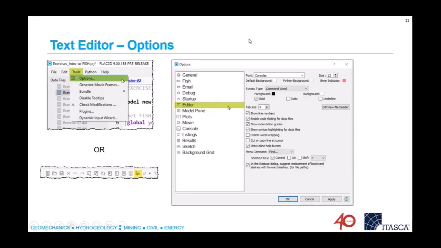The text editor has a number of options. So under Tools, Options, you'll see an editor entry. And this is just if you want to customize. So we can change the font, the size of the font. Maybe you prefer sort of a dark background. Maybe you're nostalgic and you like a green text on a black background. Whatever you prefer, you can set that up. It'll remember it. And you can go from there.